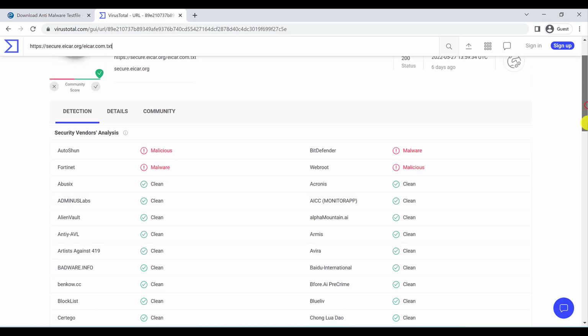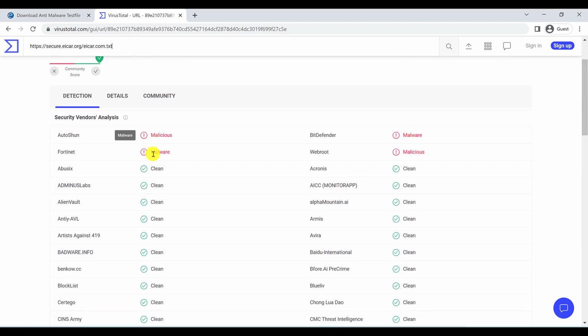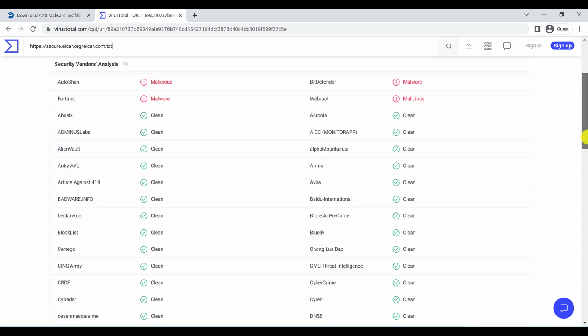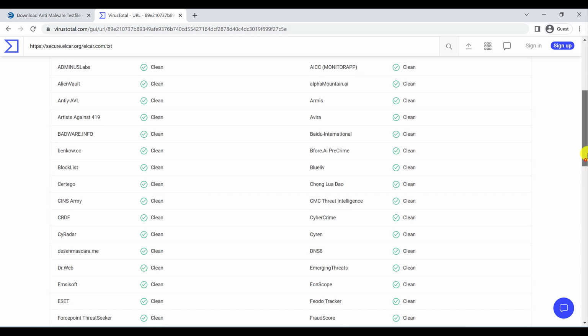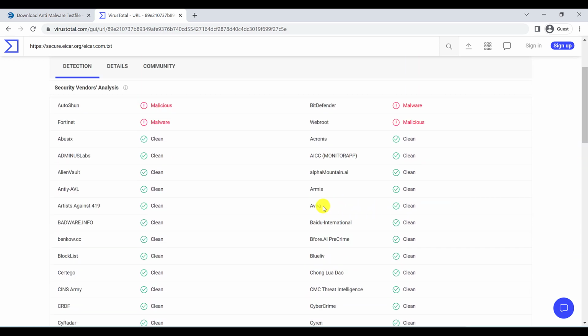Here you can see malicious, malware. These are antiviruses which are working on my file. And as you can see, for instance, if you have just one antivirus on your system, you cannot find this file as a virus. So you have to use multiple antiviruses at the same time.